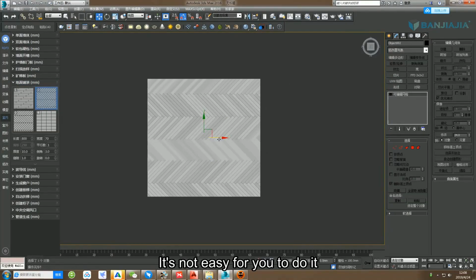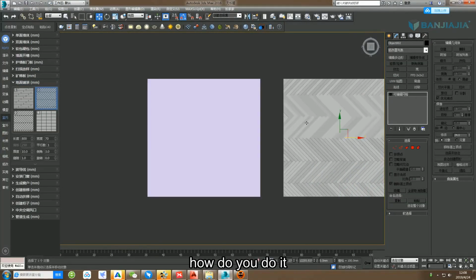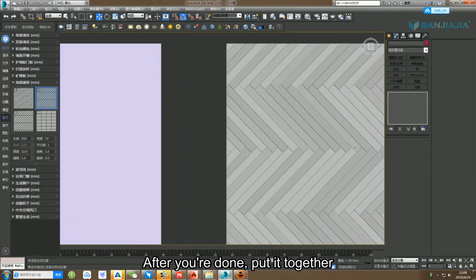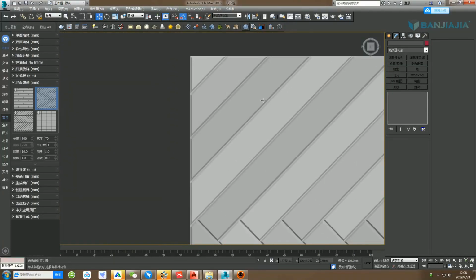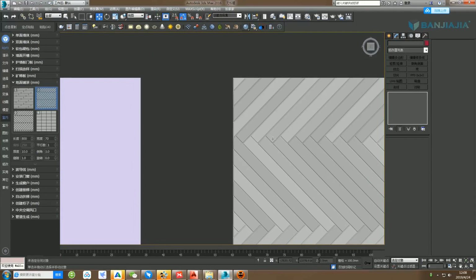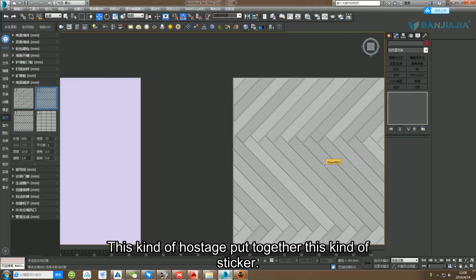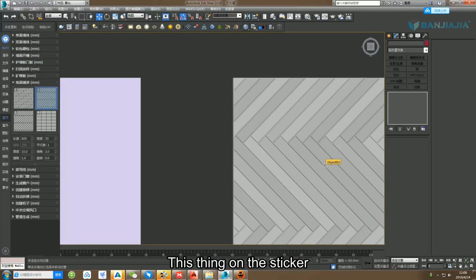It's not easy for you to do it. Then you make models. How do you do it? You can only do one of them. After you're done, put it together, right? You can only do it this way. So what about the second way? Just find one, put together this kind of sticker. Paste it. Then everyone knows this thing on the sticker.